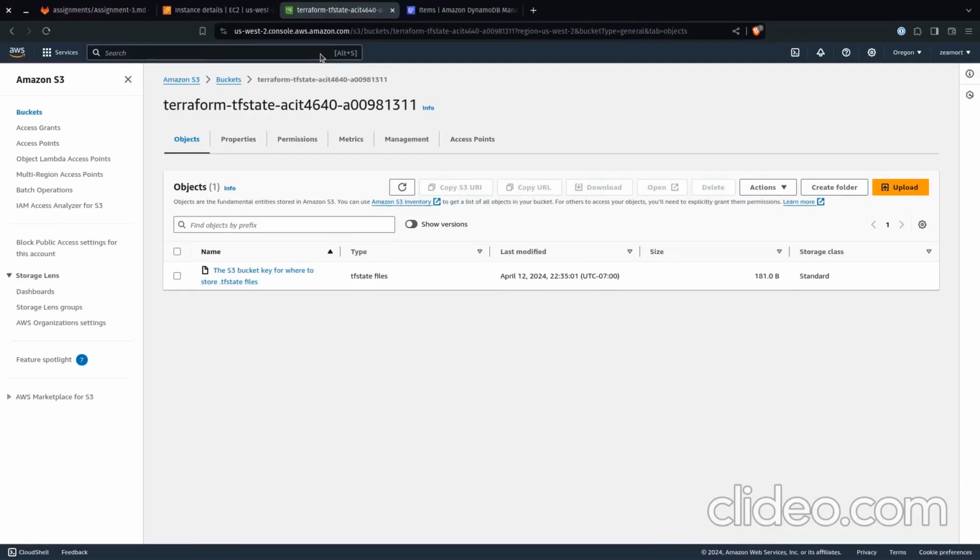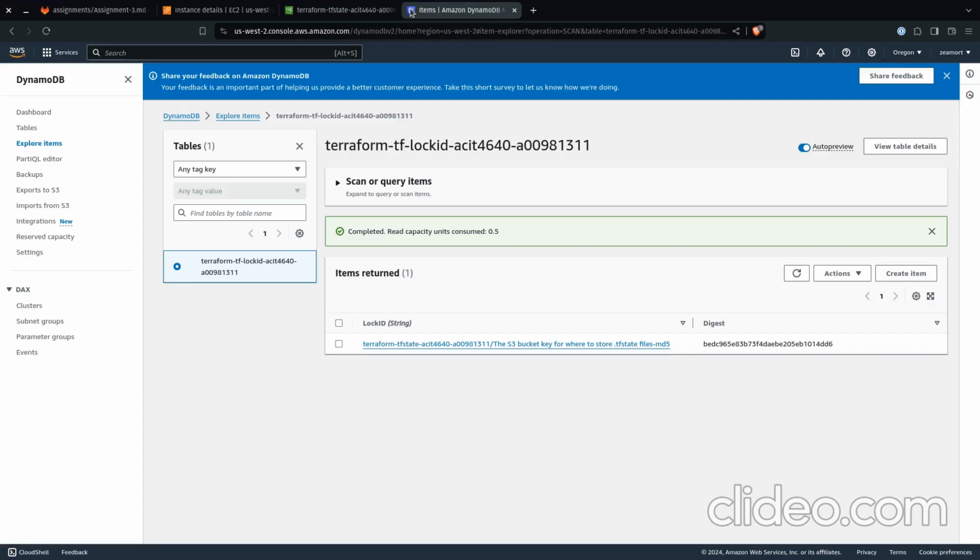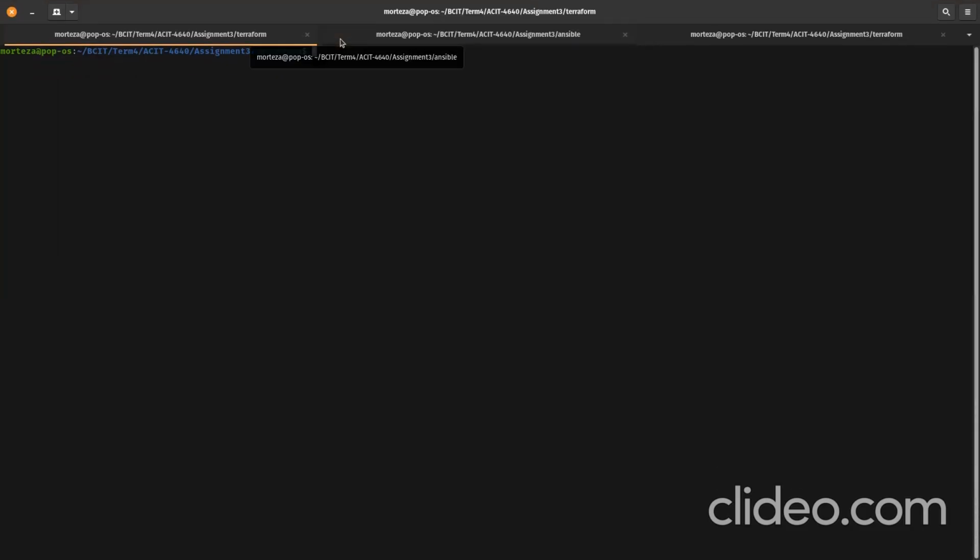This assignment has a Terraform and an Ansible component, but on top of that it also has a backend, where we want to capture the TF state and the ID lock for the Terraform. So we use an S3 bucket to capture the TF state and a DynamoDB table to capture the lock ID. Okay, let's go ahead and do Terraform init.